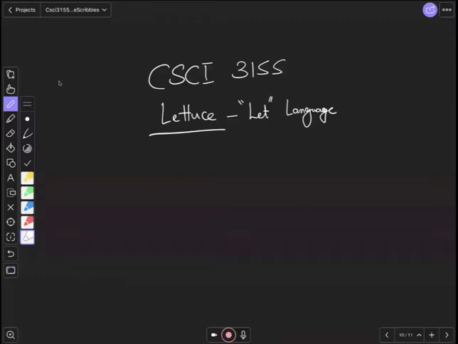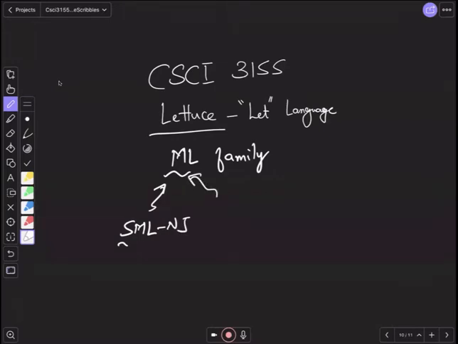So Lettuce belongs to a family of languages called the ML family of languages. This is a fairly professional family. It has languages like SML, the Standard ML of NJ, for New Jersey, the great state in which the language was designed at Princeton University. So they call it SML NJ. There's something called OCaml. There's something called F Sharp, which is our Microsoft approved .NET language.